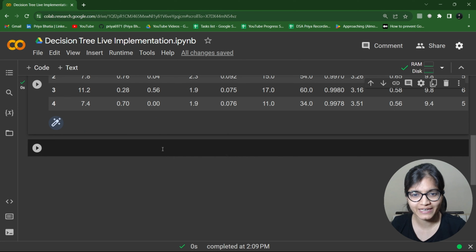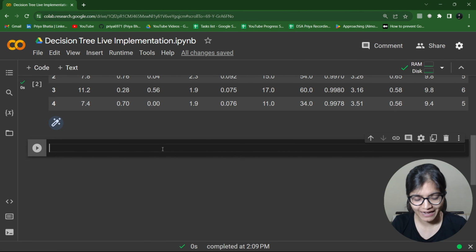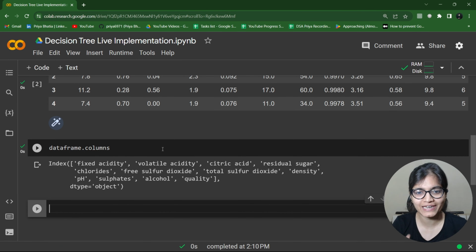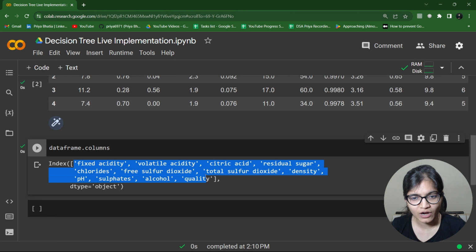Now if I want to see what features we have, I can say data frame dot columns. How many columns do we have? What are the values we have? So all these are the columns that we have, which we can call features, except the last value, which is the quality. This quality is the target one which we have.